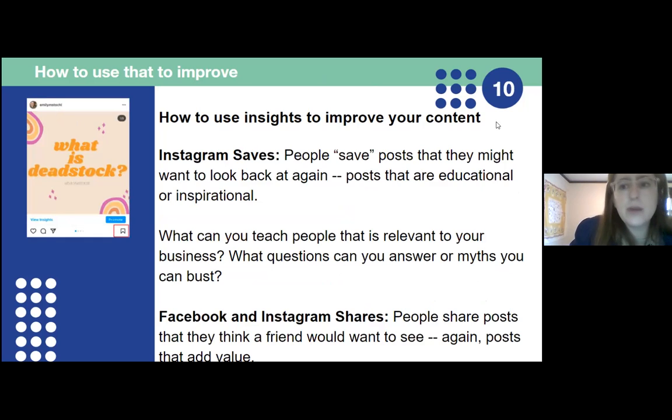Okay, so how are we going to use these insights to improve our content? If you don't know, on Instagram, for example, people have the ability to save posts. That's this little button on the bottom right-hand side of an Instagram post, and people can save them and put them into folders so that they can refer back to them again. So if you are looking at a post and seeing that it has a lot of saves, that might tell you that that post was really educational or inspirational for people because they want to keep looking back on it again.